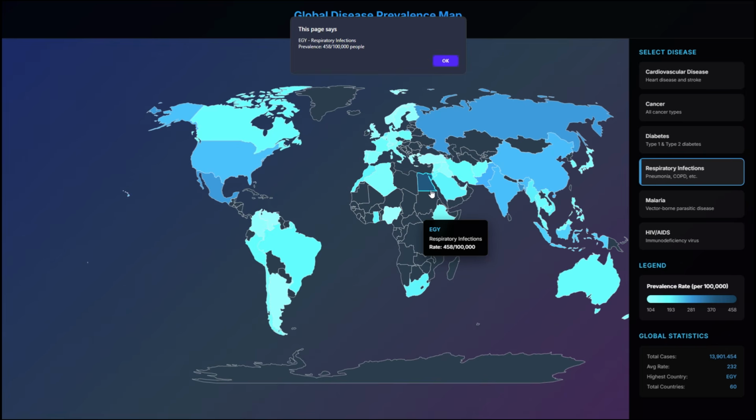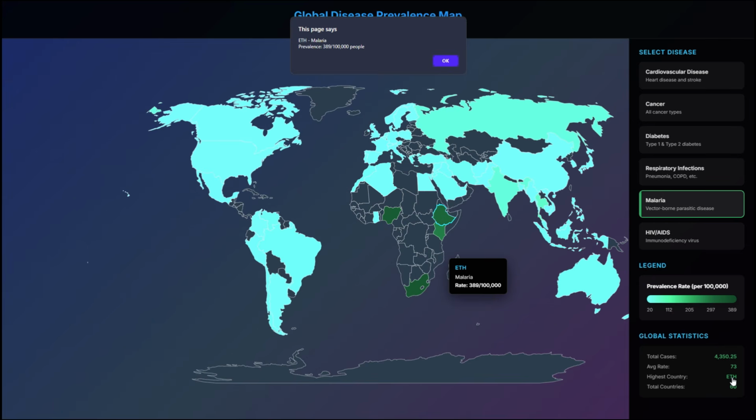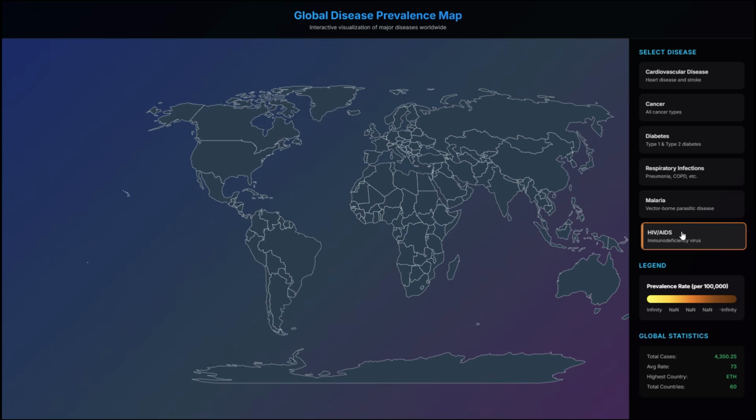This is amazing. Let's try malaria. The map turns green, and it correctly identifies Ethiopia as having a high prevalence. Finally, let's check HIV/AIDS. For some reason, it's not showing any data or colors for this one, so that part seems to have failed. But overall, this is incredibly powerful.